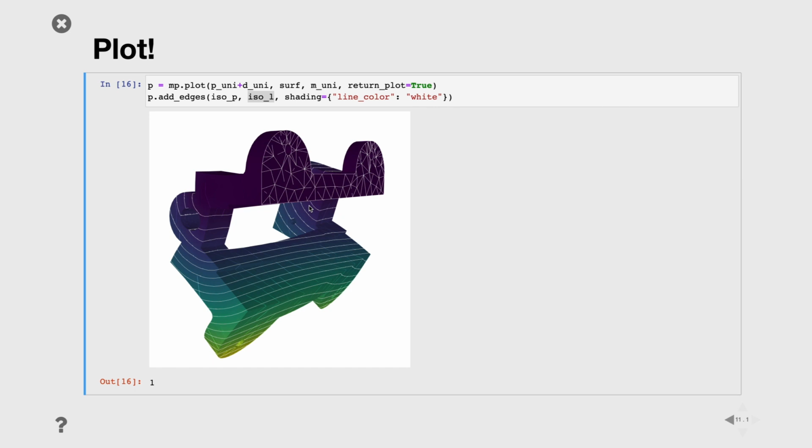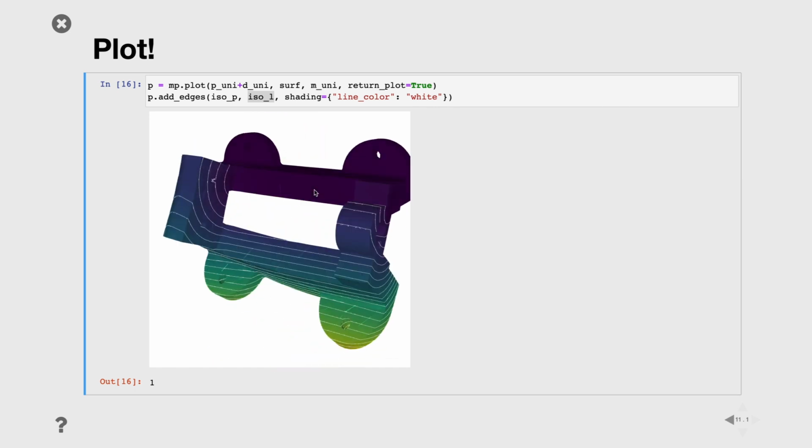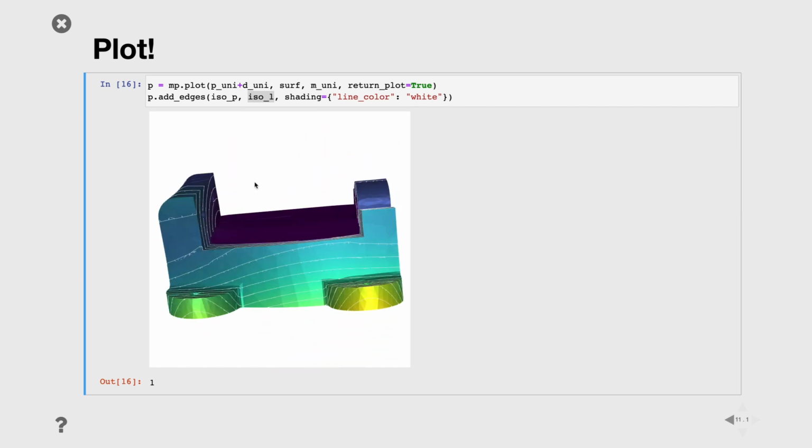So again, you see with a few lines of Python, we can go from loading a mesh to generating a tetrahedral mesh, running a finite element simulation, and then manipulating it with NumPy and libIGL to get, for example, isolines.